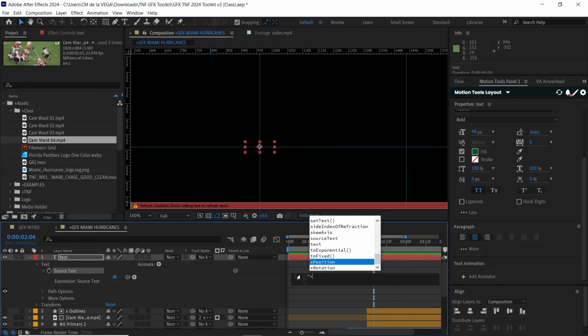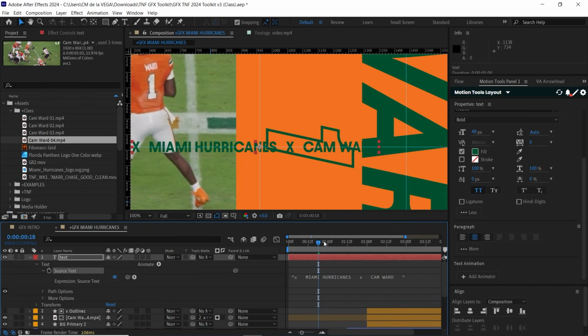What I'm going to do is type in X, 1, 2, 3, 3 spaces, put in Miami Hurricanes, and then 1, 2, 3, a small X, 1, 2, 3, and then the name Cam Ward. And I think, and then hold on, let's see, 1, 2, 3. I think that should do it.